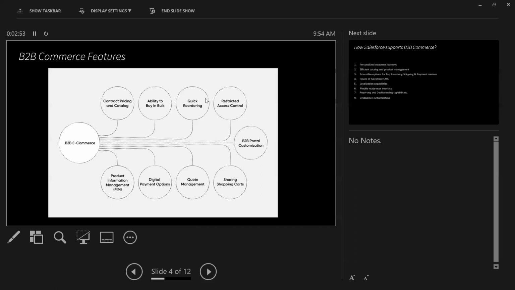You should have the ability of quick reordering. So now I created a cart with 100 of one product, 200 of a second product, and so on. And now I don't want to do that same thing all over again. So I should have some ability to quick reorder, right? So that's one other thing.